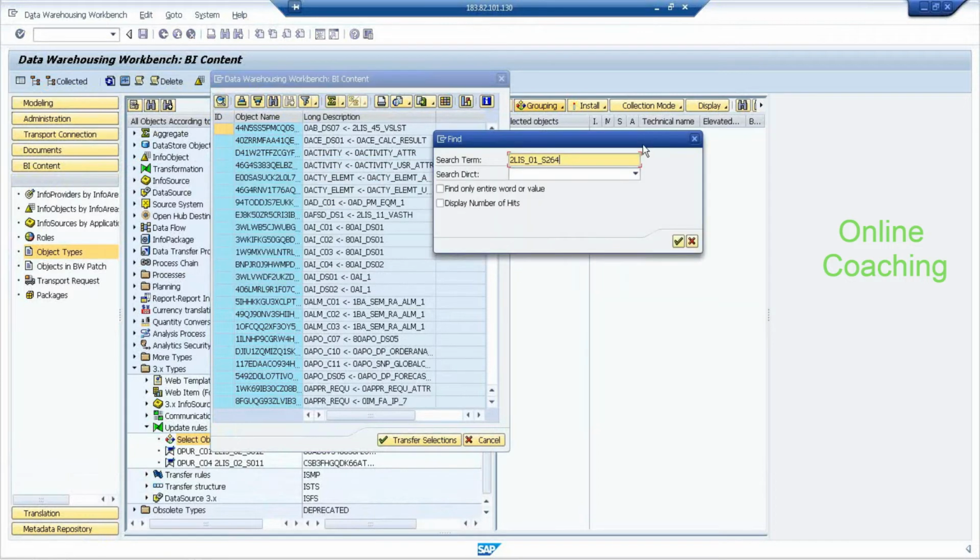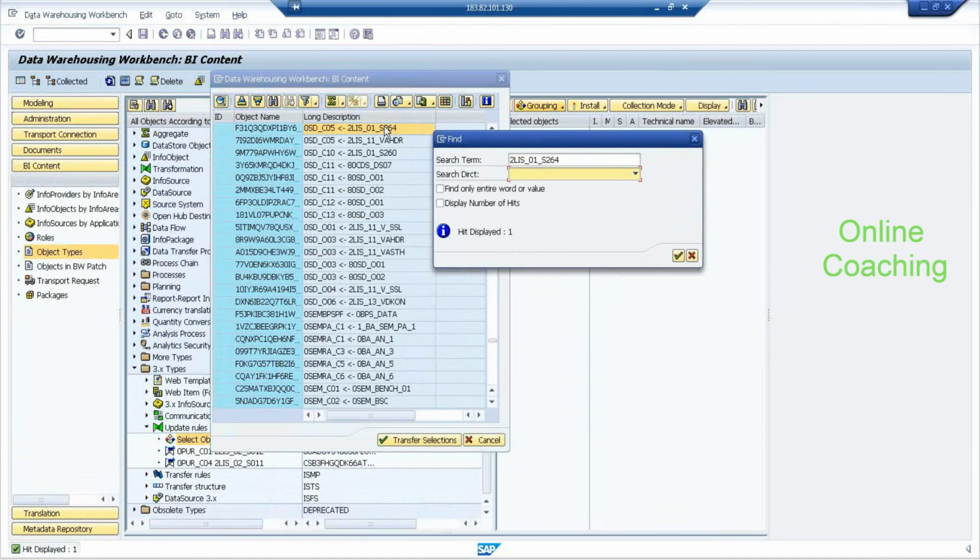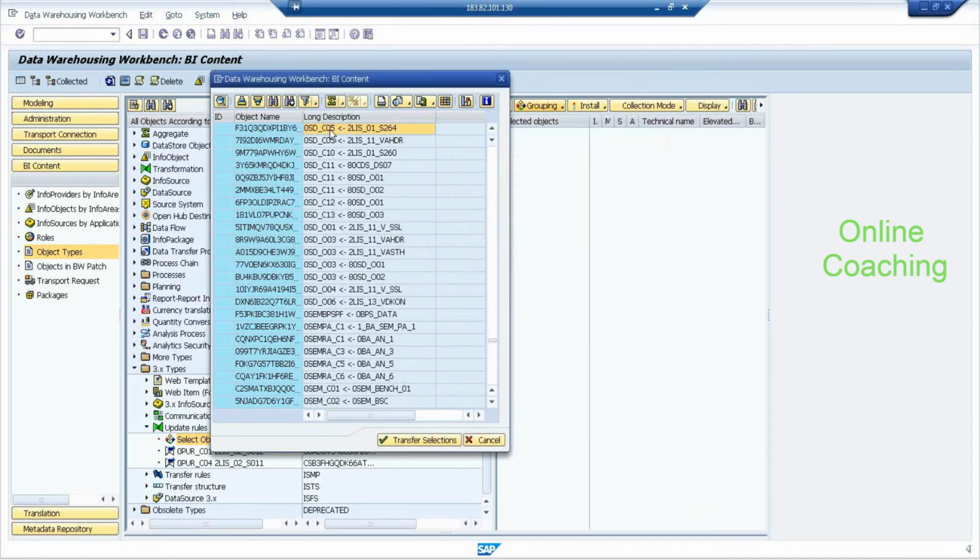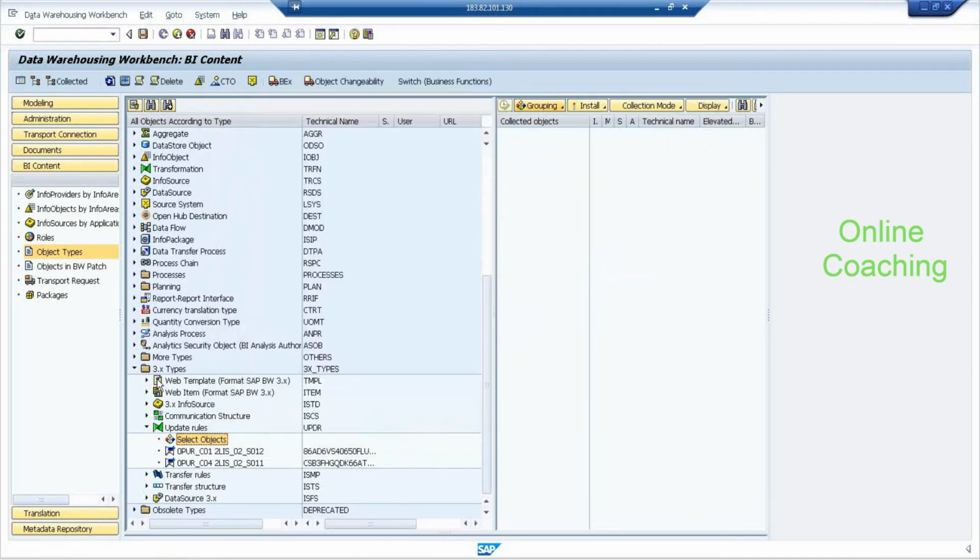What I am doing here is finding out the suitable data target technical name for this. Search. It finds one. How many hits are there? Only one. Then what is the technical name? 0SD_C05. What is the data source? Please observe, 2LIS_01_S264. Okay, then close this. So this is my info cube 0SD_C05.